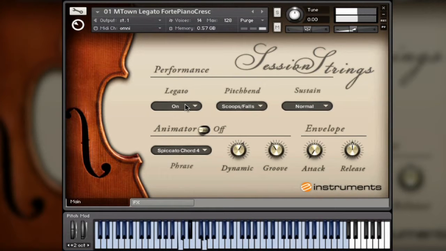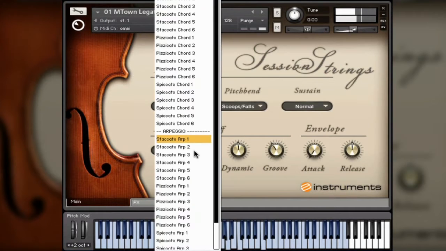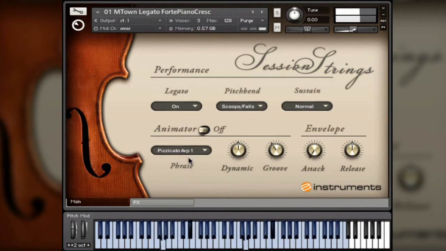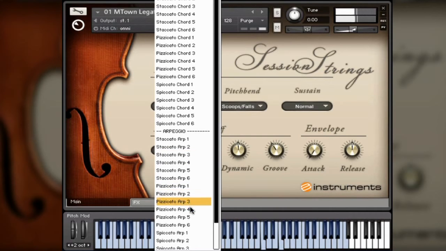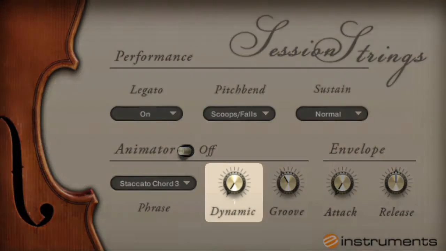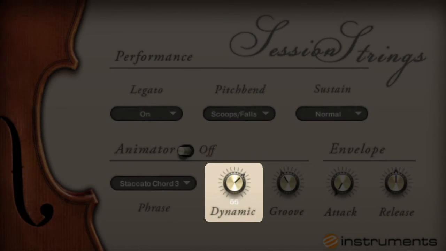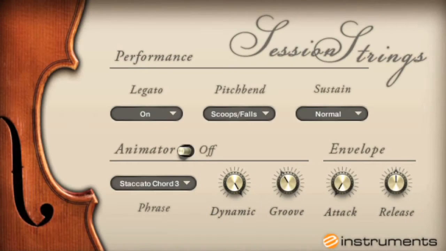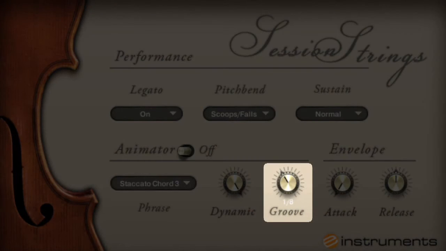You have the choice between chord and arpeggio mode. Each group contains different articulations, such as staccato, pizzicato, and spiccato. The dynamic knob controls the velocity range of the animator, and the groove knob controls the note length.